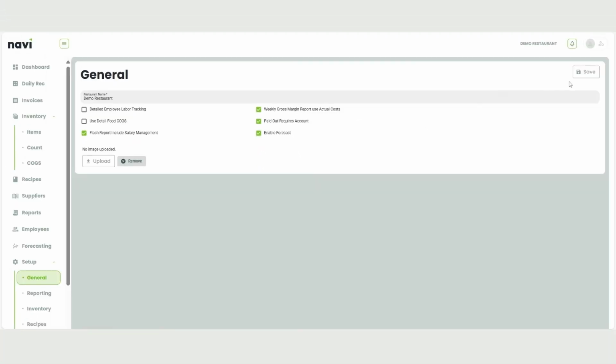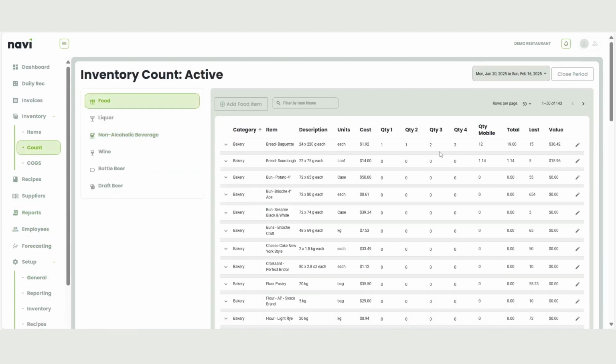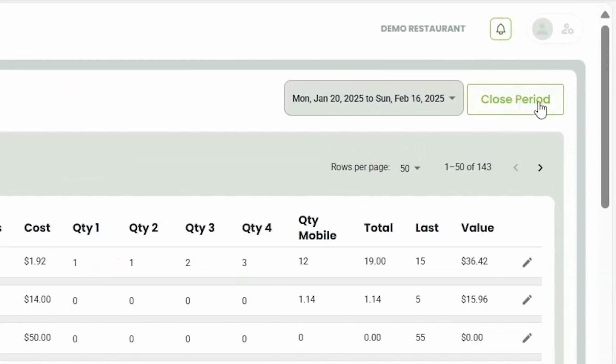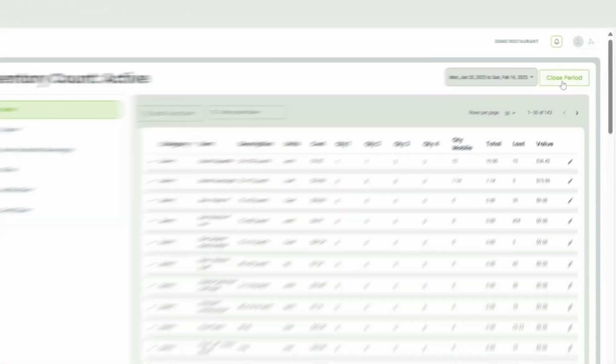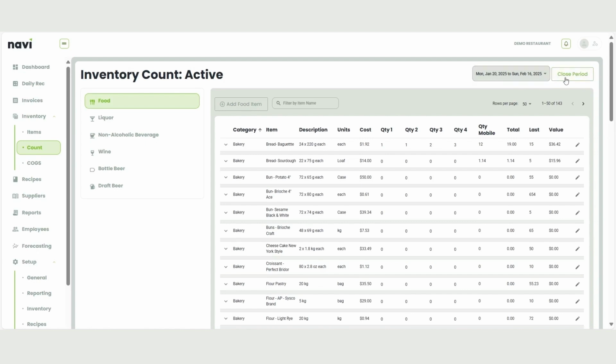When you are finished inventory for the period and you've viewed your counts and your cost of goods sold are looking as they should, you can then use the Close Period button on the Inventory Count page to close the period and lock in those numbers. Data in a closed period cannot be changed by regular users. You must have the restaurant owner role to do this.